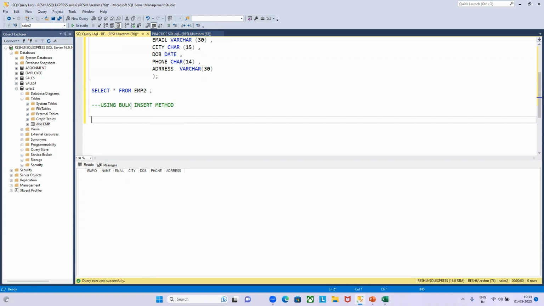Yeah. So first write BULK INSERT and the table name which we have created. Make sure you note down these points which we have created, emp2. Got it? And then enter. From, we have to give the location. Copy and paste the location here, and mention it in single quotes.